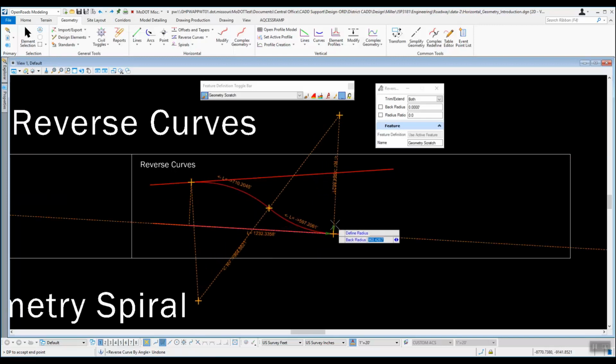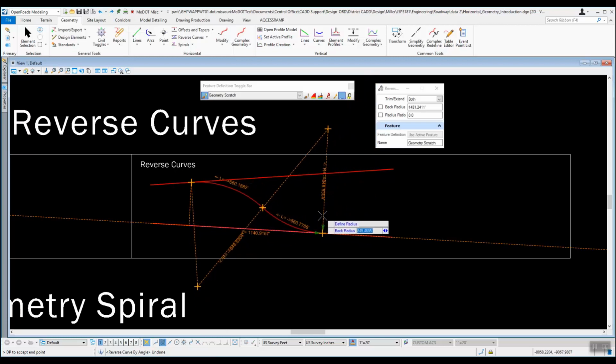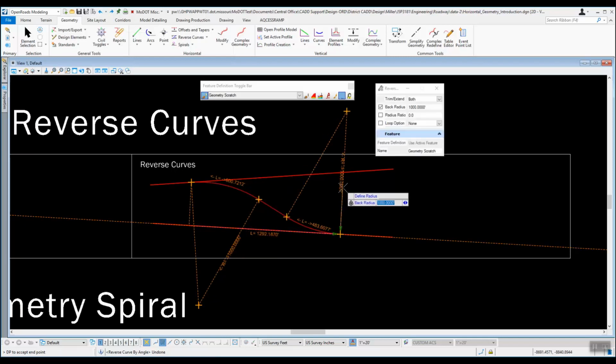Locate the second element, we'll left click on it. It wants to know, it can key in a back radius if you want at this point, or you can place it anywhere out there that you want. As I move that out there, go ahead and you can see that radius that it's looking at right there on the end. That's the back radius. We're going to key in 1,000 on that and hit enter.